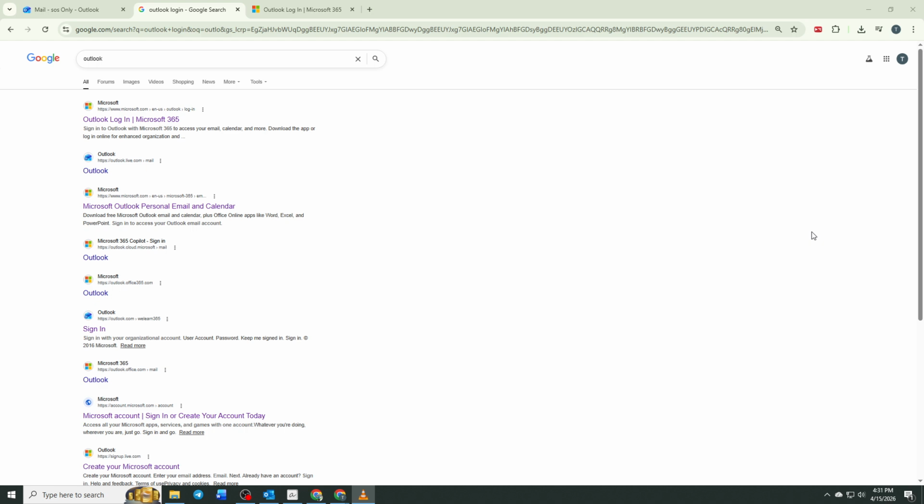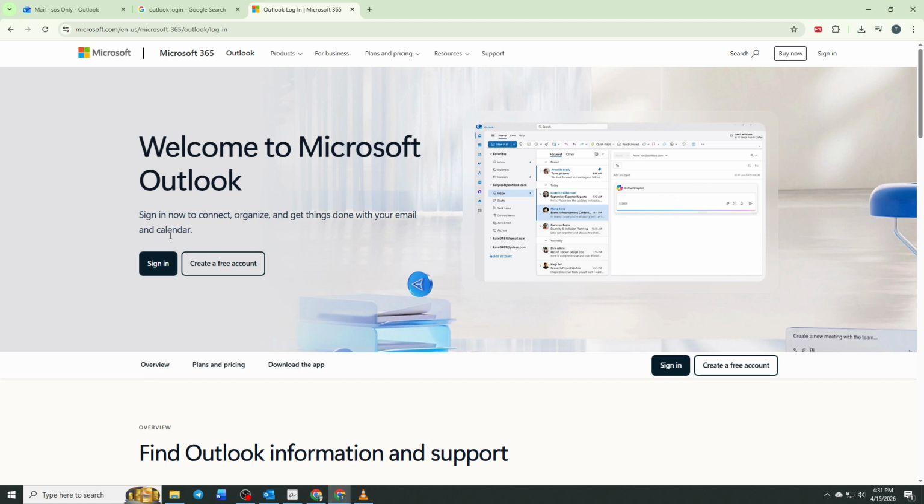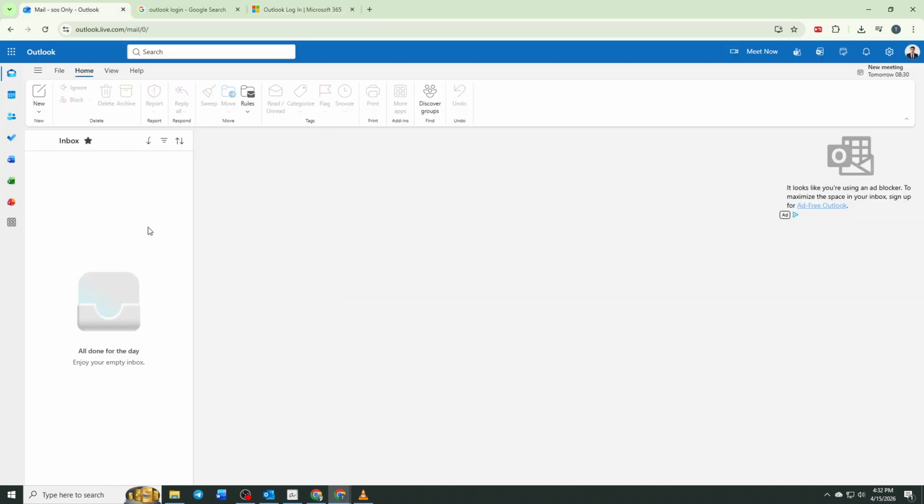To begin, open your web browser and go to Outlook. Once the page loads, sign in using your account credentials if you are not already logged in. After signing in, you will be directed to your mailbox, where you can access both your emails and calendar tools.